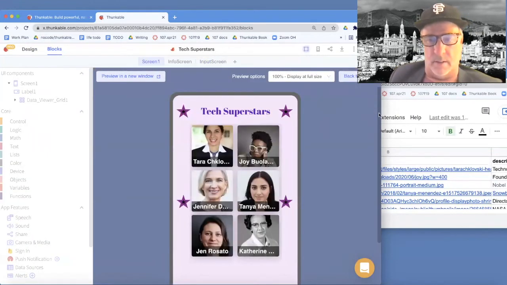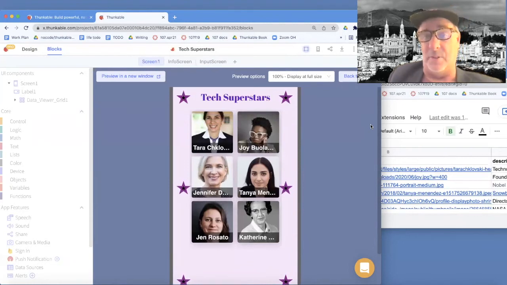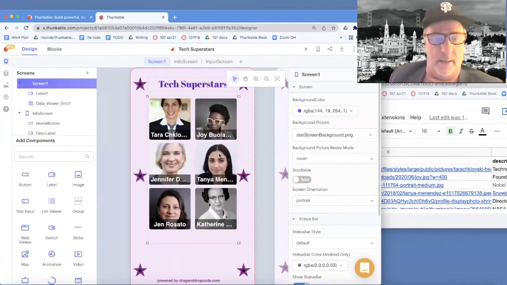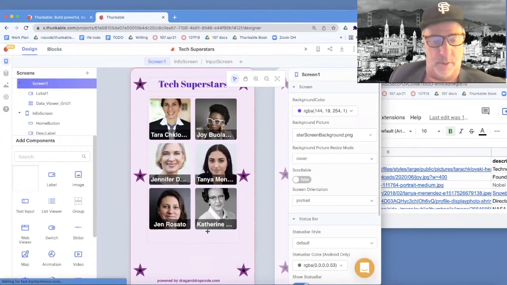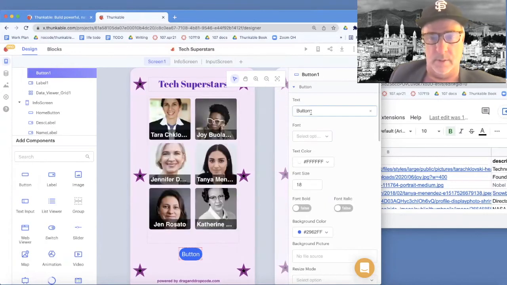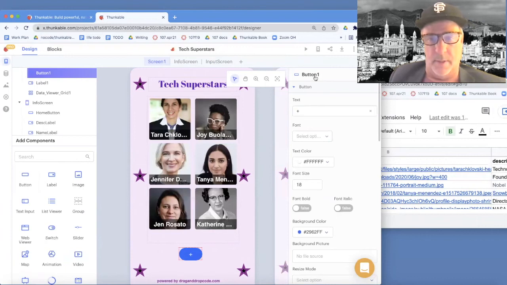There's our tech superstars. And notice we have no way to even get to the input screen. So error number one, or at least the first thing we haven't done yet, is we need to add a new button to the home page. I won't make it pretty, but I'll just put a little plus in there. Let's actually put it a little closer. I'm going to put a plus there, and I'll rename it to the plus button.